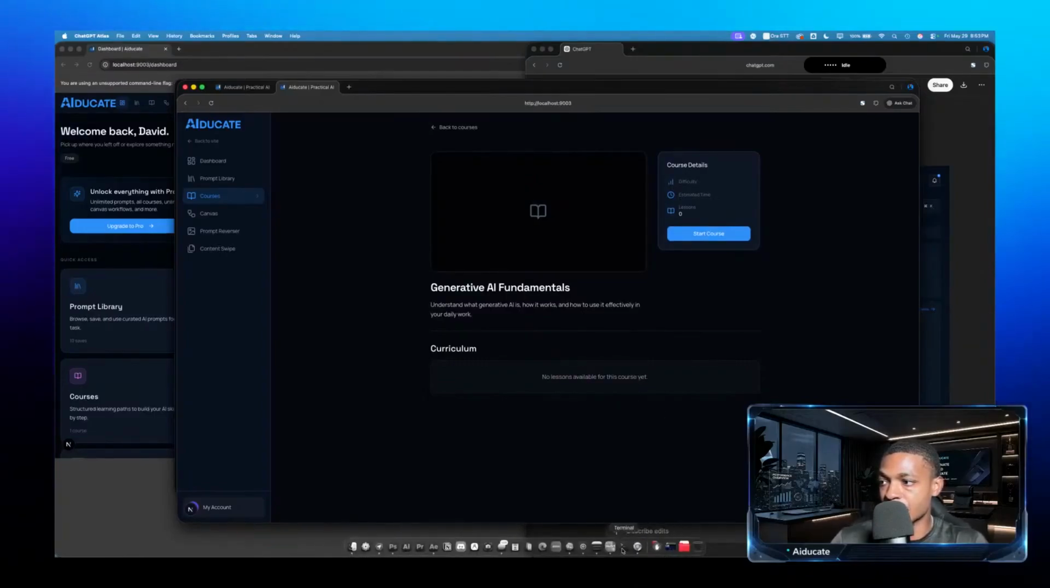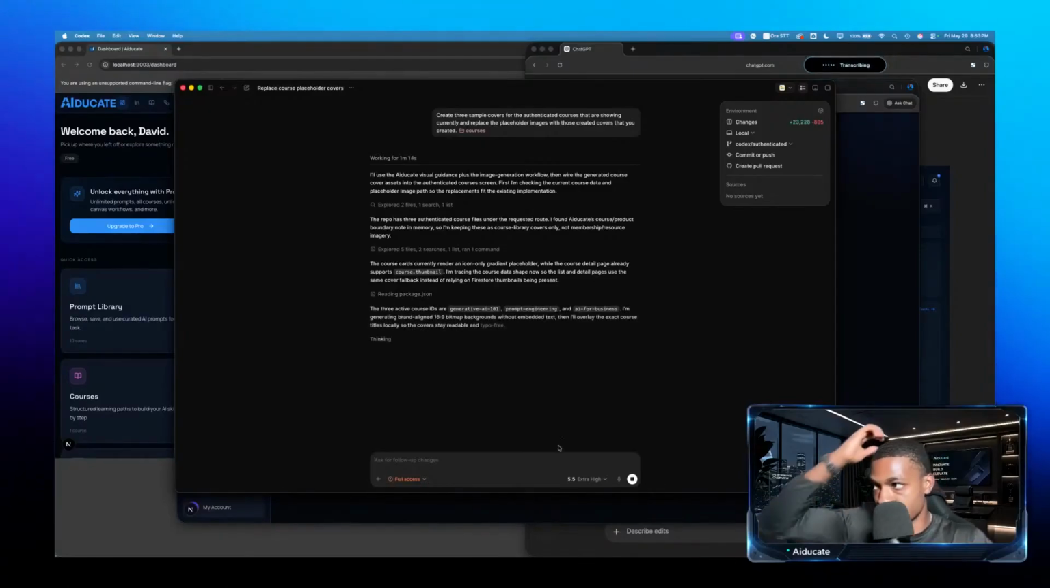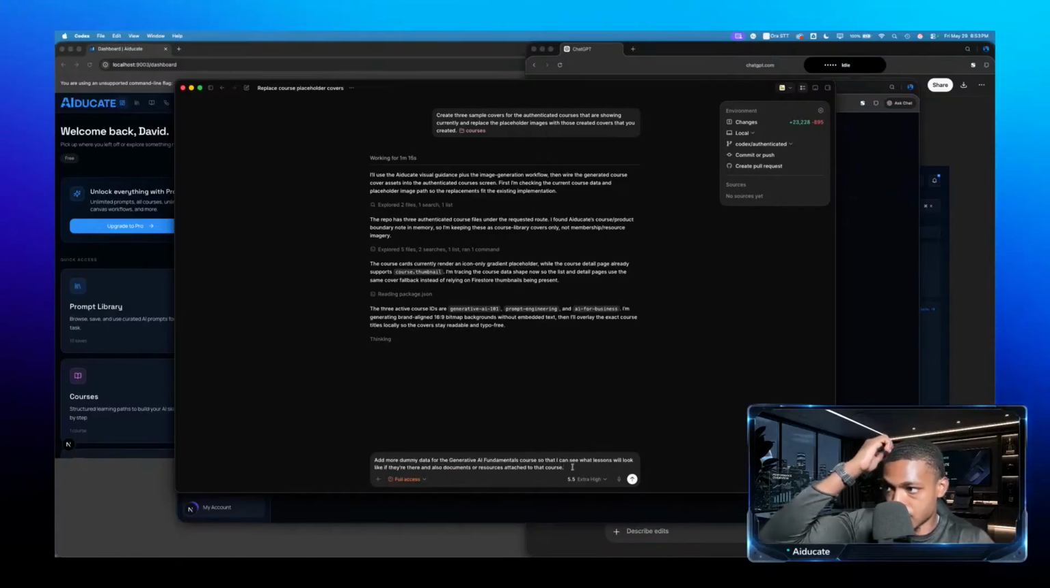I wanted to add dummy data too. Add more dummy data for the generative AI fundamentals course so that I can see what lessons will look like if they're there, and also documents or resources attached to that course. And I want to also, you know what, we're going to leave that. We'll do that to that course.